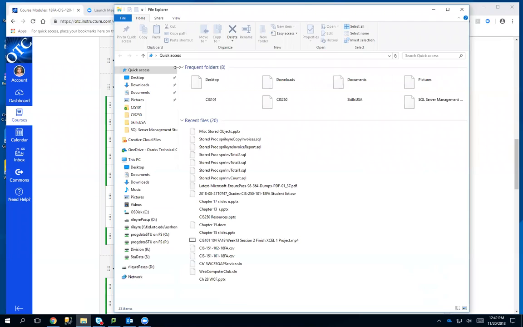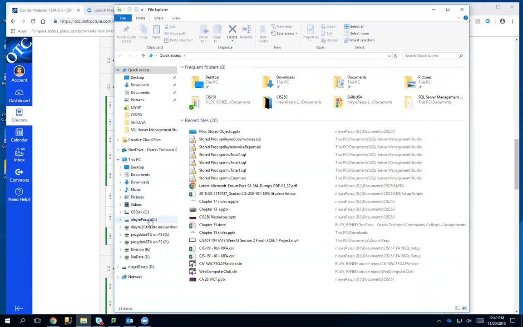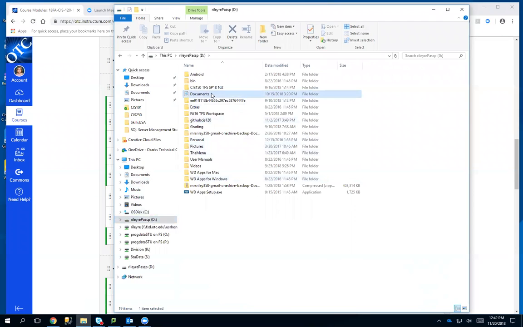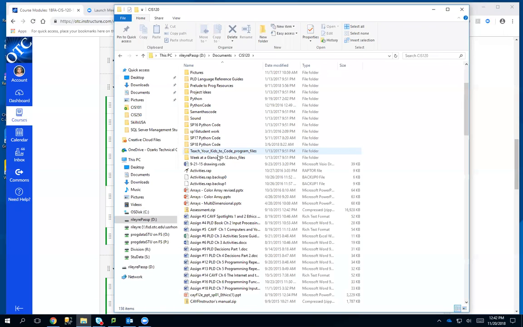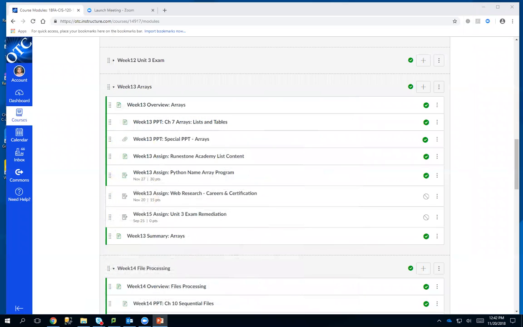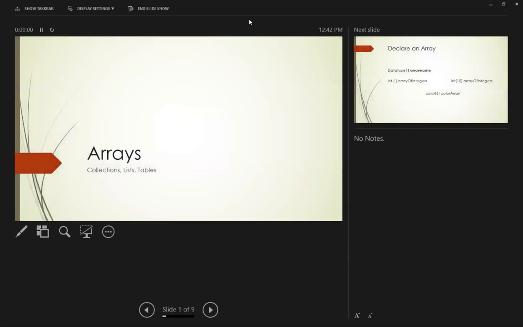So I'm going to bring up this presentation that talks about arrays. It should be close to that one that's on Canvas, but it might just be a little bit different.